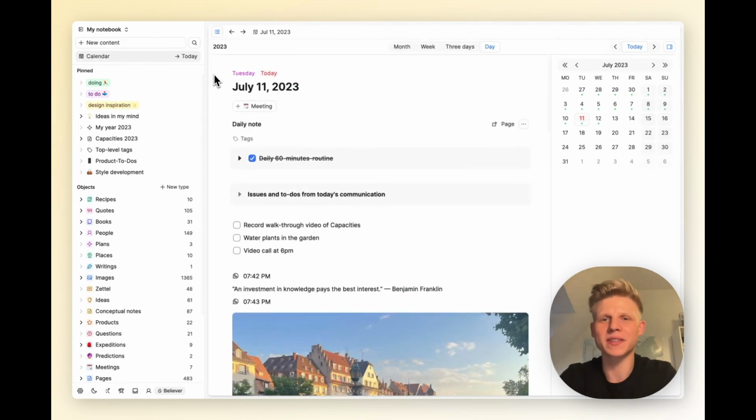So this is it. This has been a quick tour of Capacities. I hope you enjoyed it. I can promise you that there's much more to explore. For example, super fast full text search, import and export in various formats, a super powerful editor, and also a mobile app that is currently being tested with all Capacities believers.